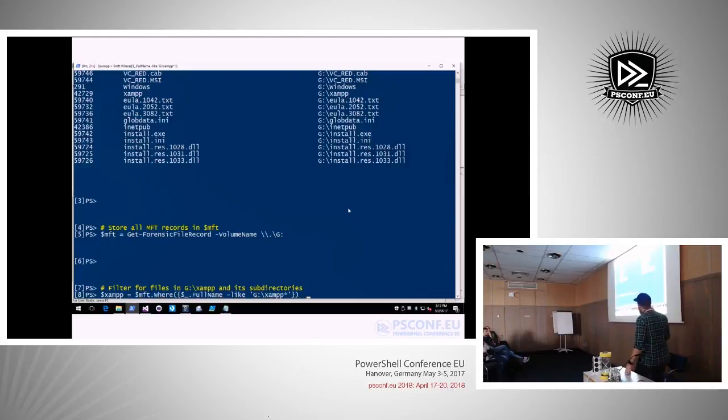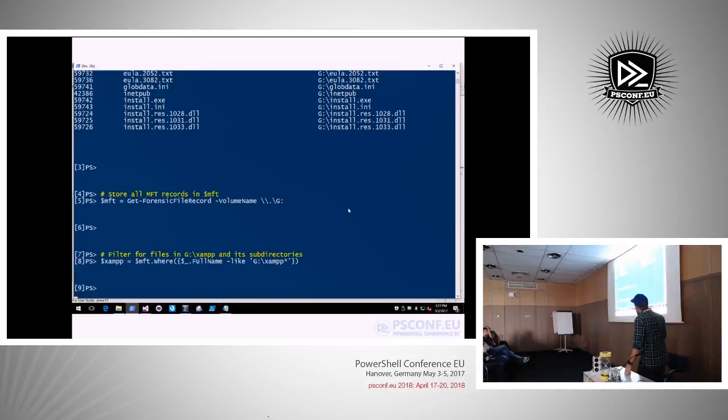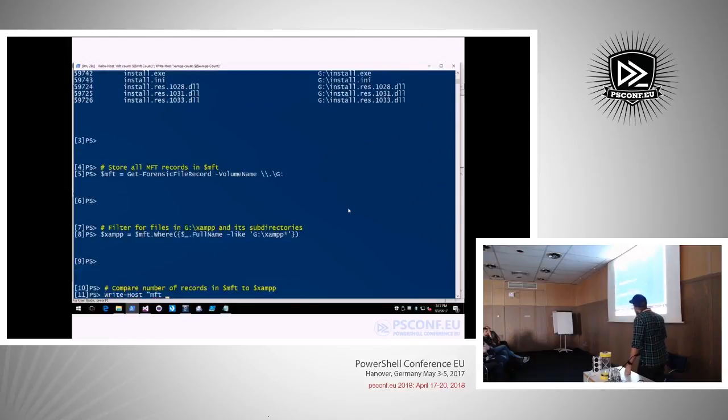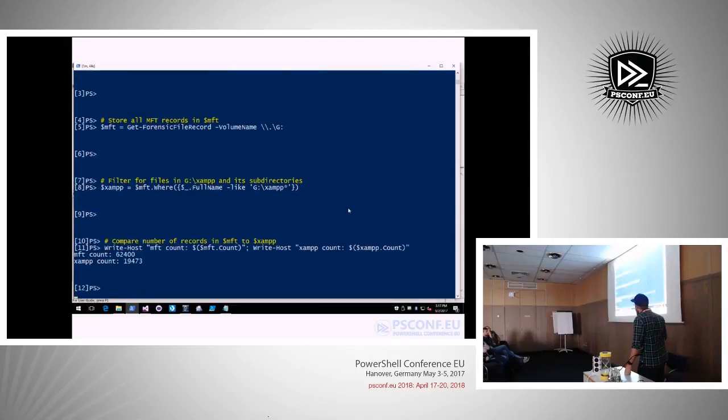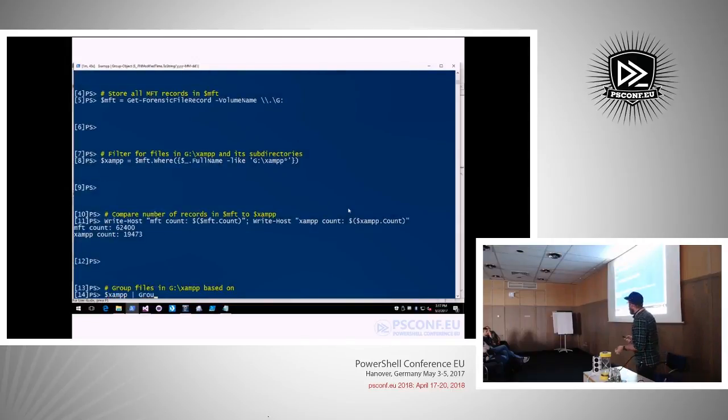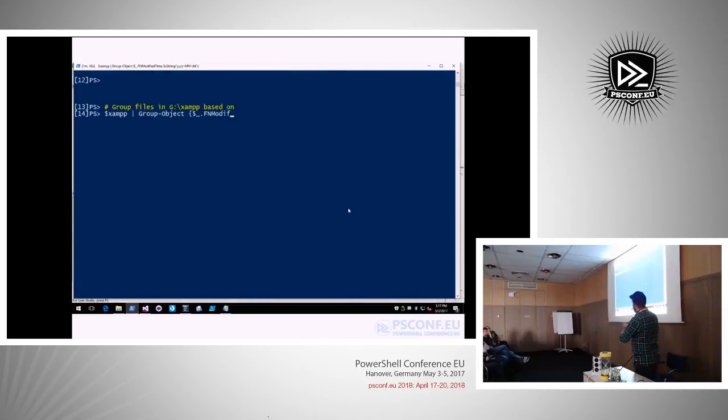Next thing we're going to do is check out the master file table and look for anywhere where the full name is like XAMPP. We're going to compare with the original master file table, so we're filtering down here. The master file table had 62,400 records in it. The XAMPP directory has 19,473 records. So we're already filtering down here.